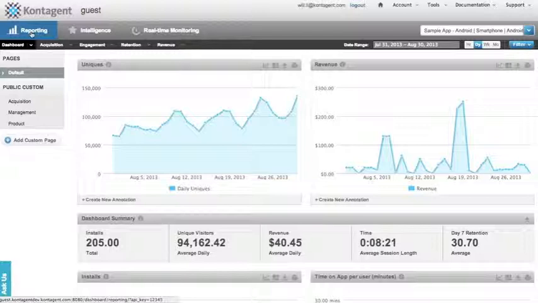The kSuite dashboard divides its analytics functionality between these three main tabs at the top left of the page: reporting, intelligence, and real-time monitoring. The reporting tab contains charts and tables of your app's vital metrics. It's also where you'll find kSuite's predictive lifetime value and revenue analysis tools.